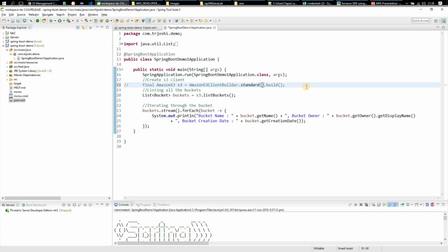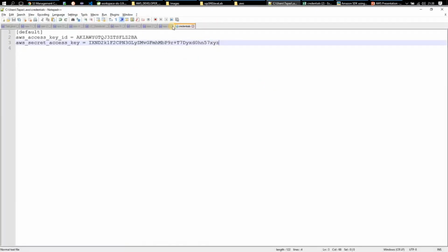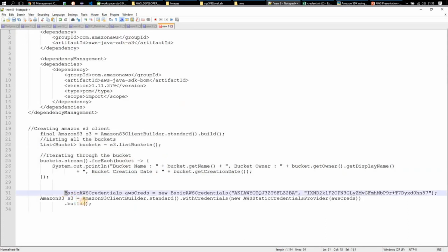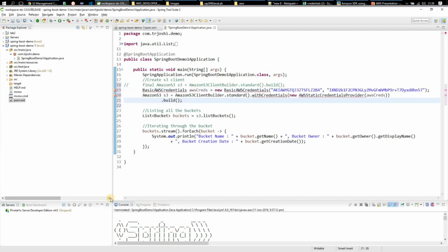There is another way, let's say if you want to do it programmatically, that is also there, so let's talk about that. There is something called BasicAWSCredentials, using which you can instantiate AWS credentials, where the first argument is the access key ID and the second one is the secret access key.